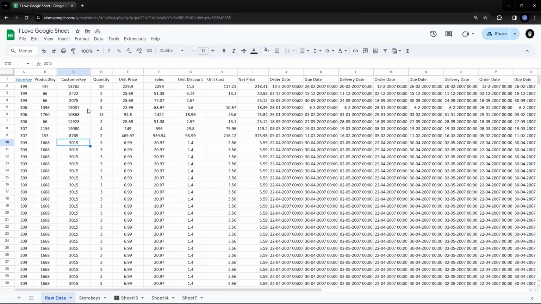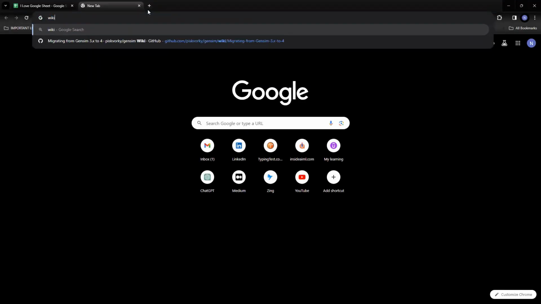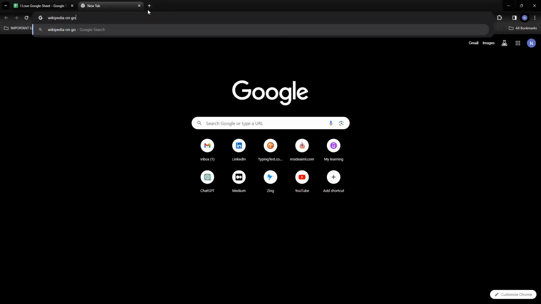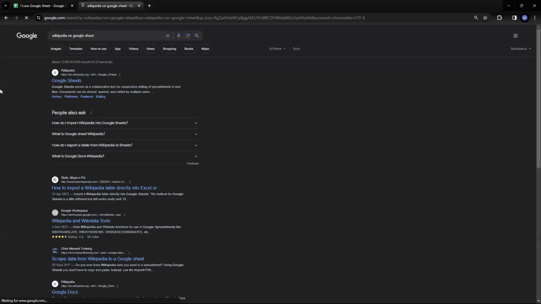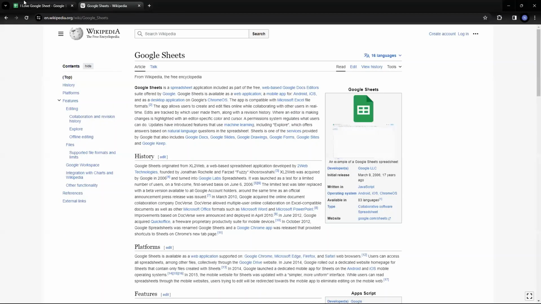There's another great way of using link: you can link a website to a particular cell. So how do you do that? Suppose I want to access Wikipedia on Google Sheet. So this is Wikipedia on Google Sheets. And I assume that the Wikipedia on Google Sheet has all the Google keys.